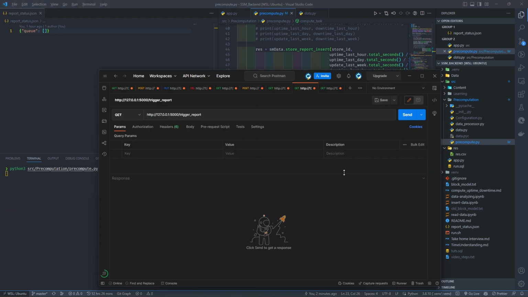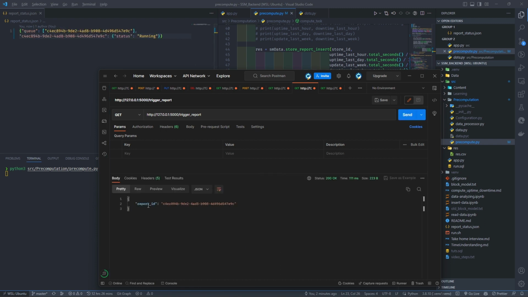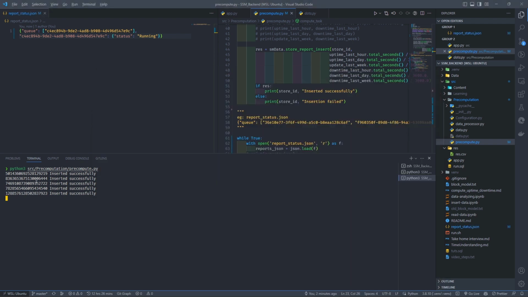Now let me request trigger report. It should generate an ID, right? Yes, it's generated an ID, and the report ID is displayed. Okay, and you can see here the table insertion has started. That means the process has started.